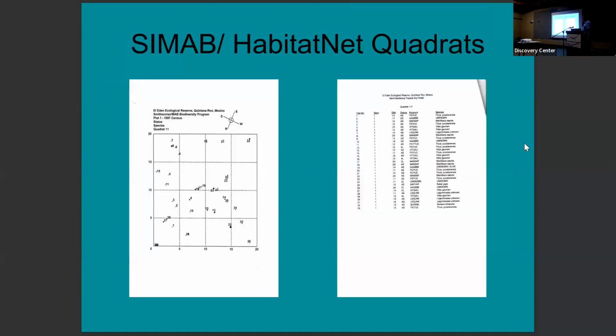And we had a nifty little program. On the left you could see it depicting a 20 meter by 20 meter quadrat with little dots. Those are individual trees within that 20 meter by 20 meter sample. And on the right is a listing of all those trees by species and what their diameter at breast height is. So this is very concrete.